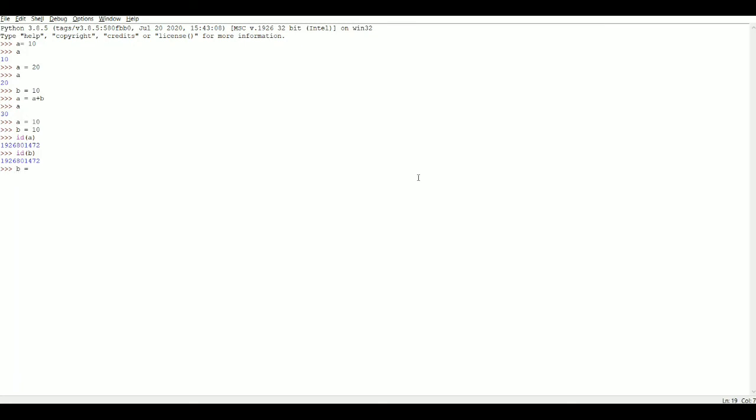Now if we change the value of b from 10 to 20 and check the id of b, the id of b will have changed. You can see that at first the last four digits of the id of b were 1472, and the new id of b ends in 1632. So we can see that the concept of pointers is applied in Python, unlike in most other languages.